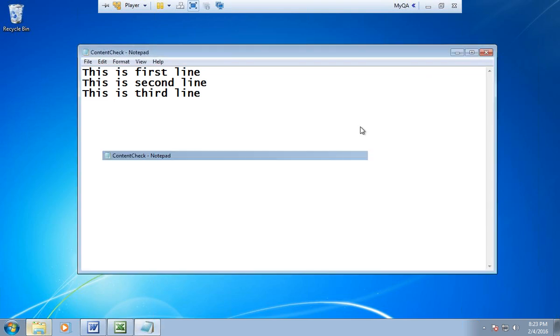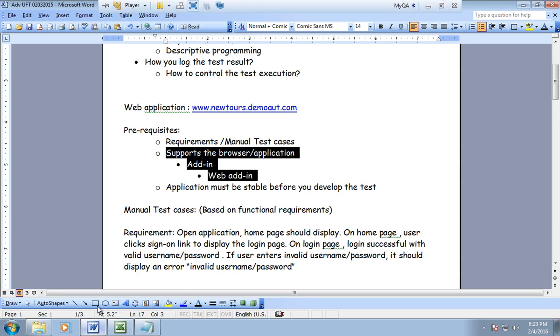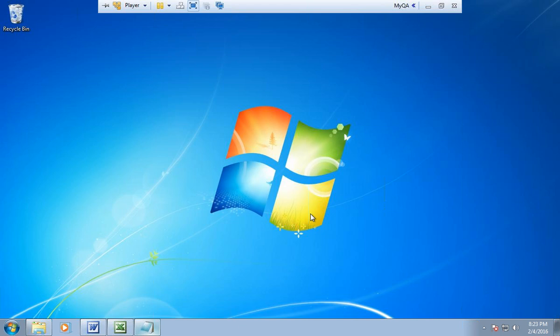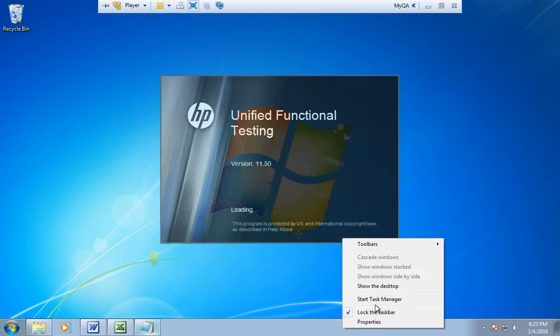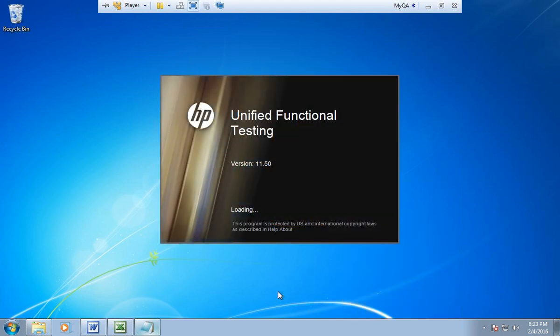Okay, so I started UFT. And then, what is the first window that you see when you start UFT? When you start UFT, what is the startup window you see? The license check, okay.